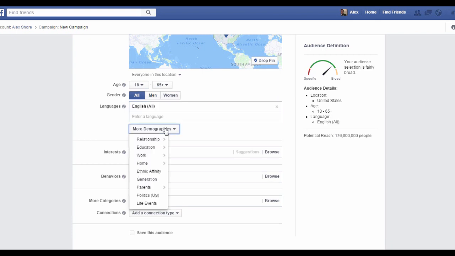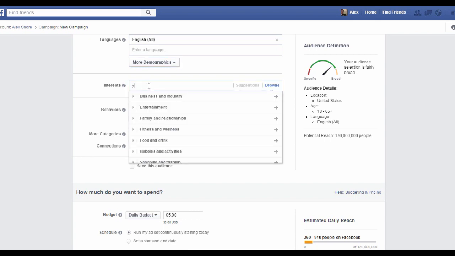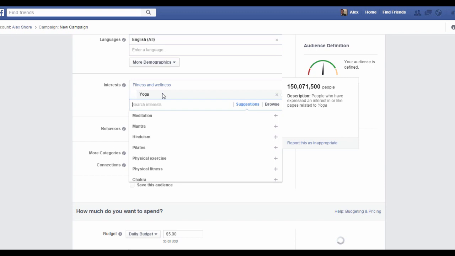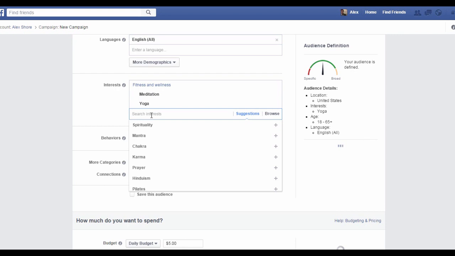If you click on this More Demographics drop-down menu, you'll see more sections which you can use to specify your target audience. I'm not going to go through all these now, but you should definitely explore these options here. Moving on, you can also refine your target audience based on their interests. So let's say you're in the personal development and wellness niche. You could type in stuff like yoga or meditation, your keywords. You want to find people with an interest in the products and content which your website advocates.